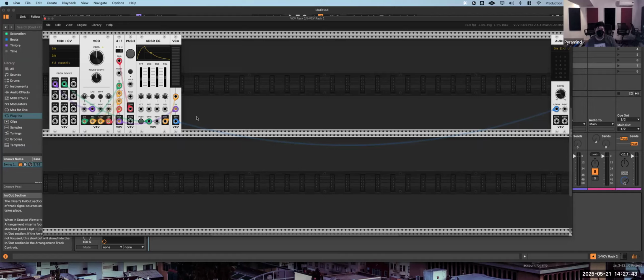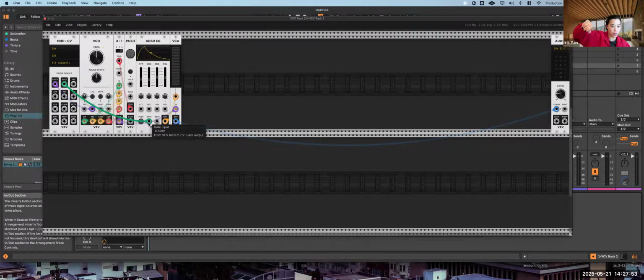Question about that? Wait, so you're saying that as you're pressing the gate, it goes through the envelope or the gate output, and then it's going through the ADSR curve, but it's only going to get to the release when you take your hand off the gate.